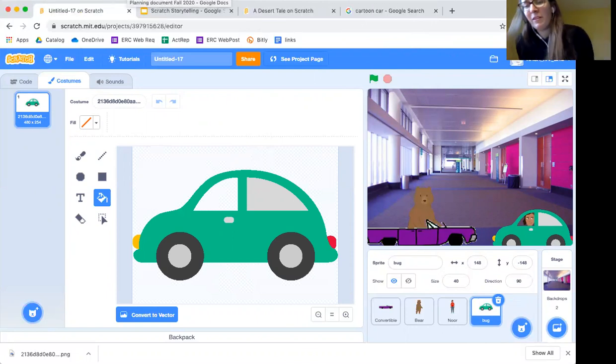So I did a little bit of fancy stuff playing around over here while you're working on getting your sprites arranged and fitted into your program. I'll just talk a little bit.